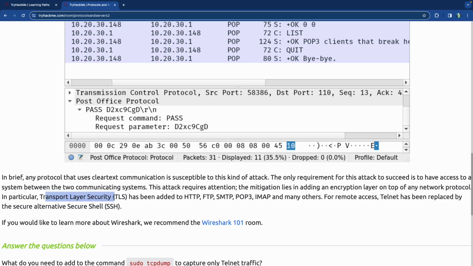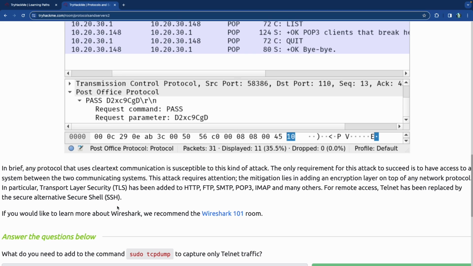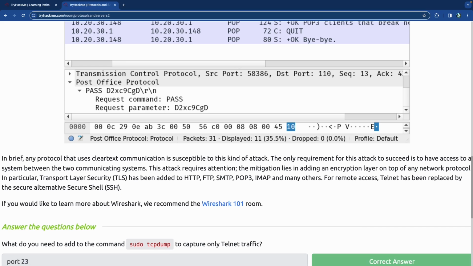Basically, transport layer security makes HTTP into HTTPS, right? So FTP, I think, turns into SFTP, which is secure FTP, something like that. For remote access, Telnet has been replaced by Secure Shell. So these things replace the clear text protocols that are super weak.